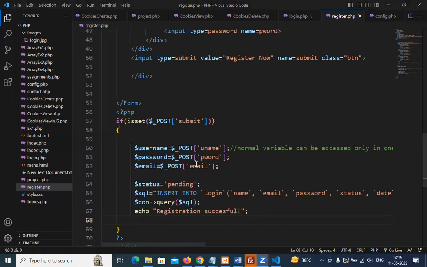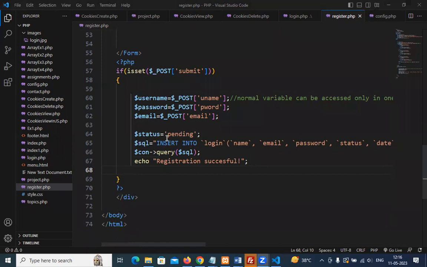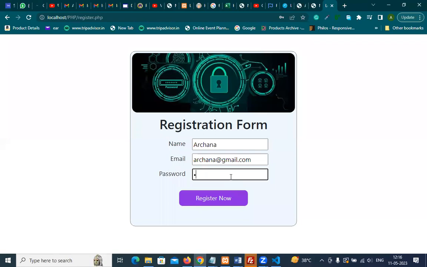So let us try to run this and see if it is working or not. And if there is something missing, we will see what changes are to be done. So let us run this. To run this, we'll come here. This is the name that we have already provided. Let the password be Archana 12345. And now let us click the submit button. If we click the submit button, you can see here the registration successful message at the bottom.